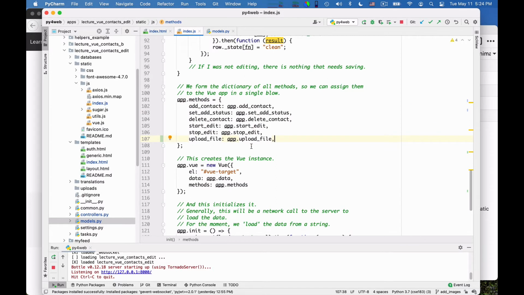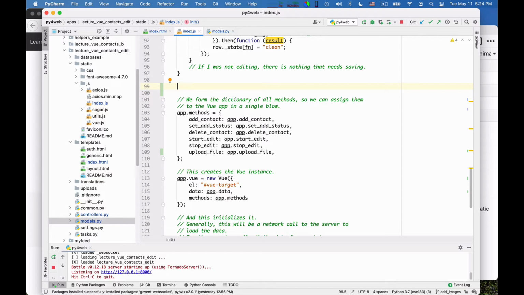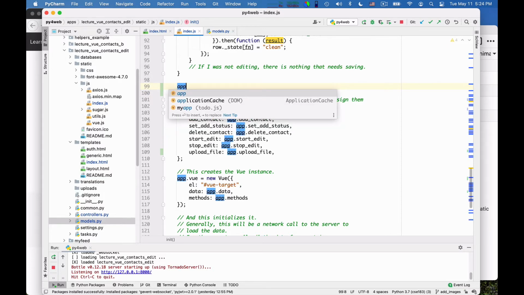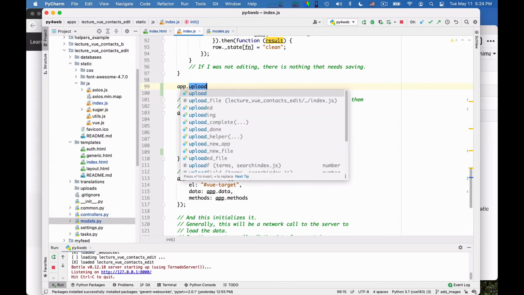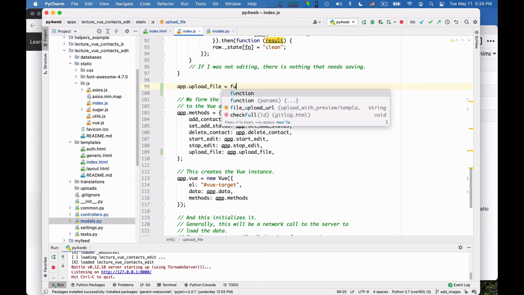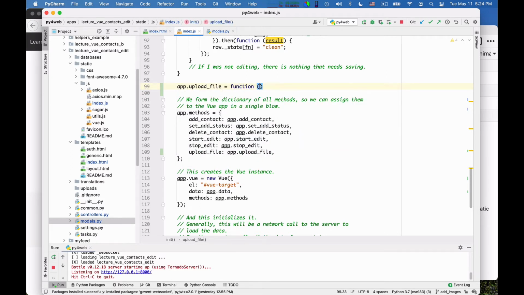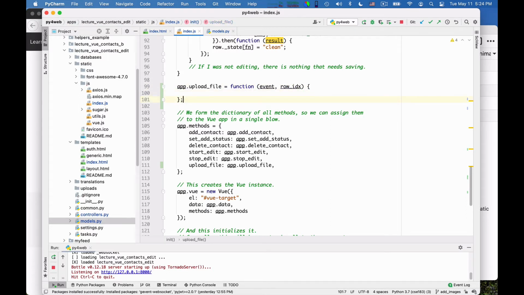So here, in app upload file, I think I'll just write it directly here. App.upload file is equal to a function that will take two parameters, an event, just as before, but also a row index. Okay, and so here is where we have to do the business. So let me copy from the code I have for the others.